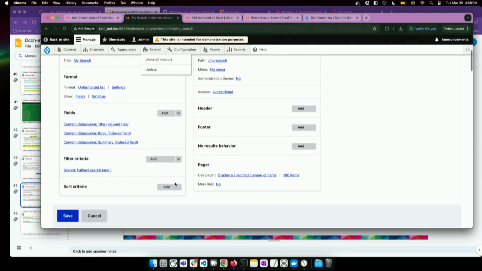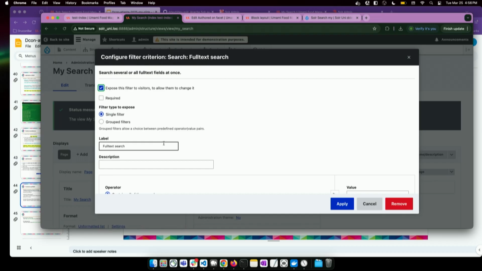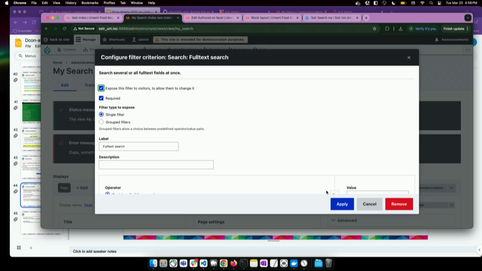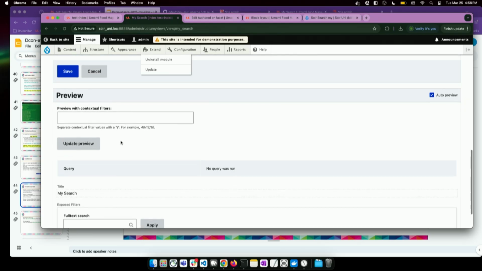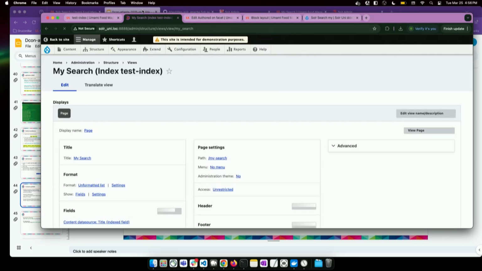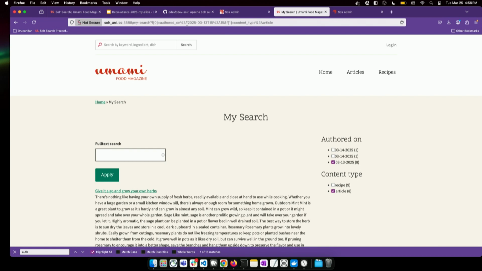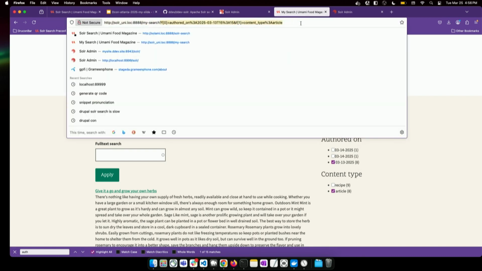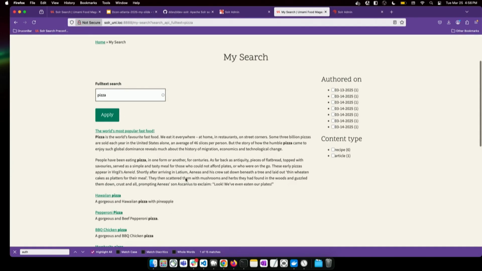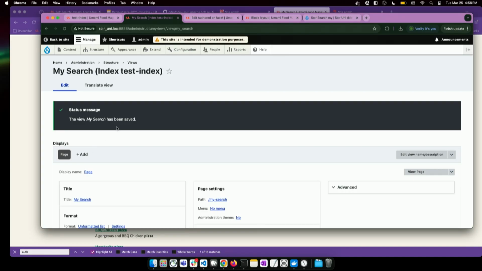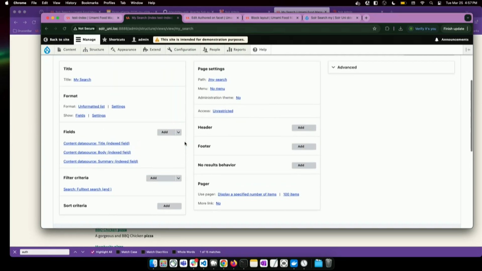So to disable the default values, you just need to make this field required. And save. You can see that by default we do not have the default values anymore. If we search, then the results appear.